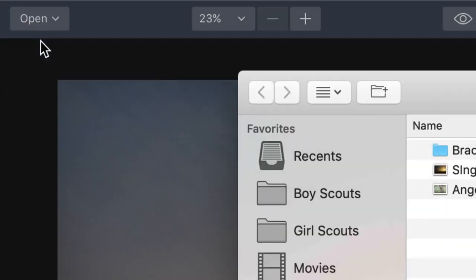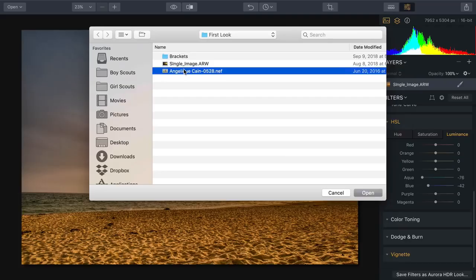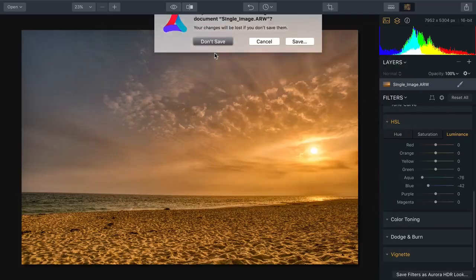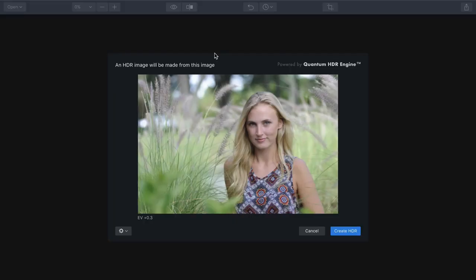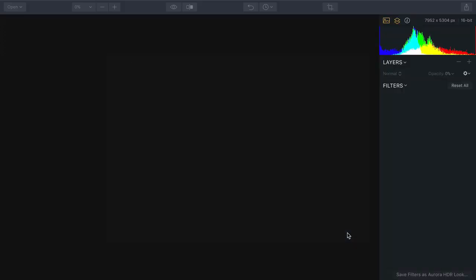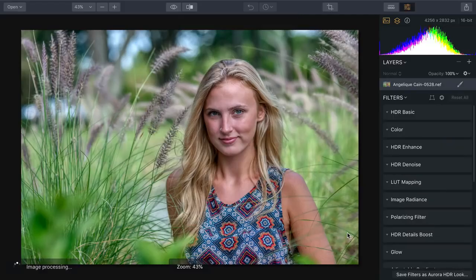Let's try another example. I'm going to click Open here and just open another single image. In this case, it is an environmental portrait from my friend Robert Vanelli. And a lot of folks don't think of HDR for use in portraiture. But in this case, even though it's a single exposure, the Quantum HDR engine can go in and truly unlock a lot of depth and detail. And this will do a great job of bringing things out.